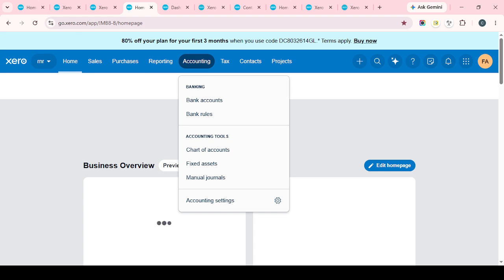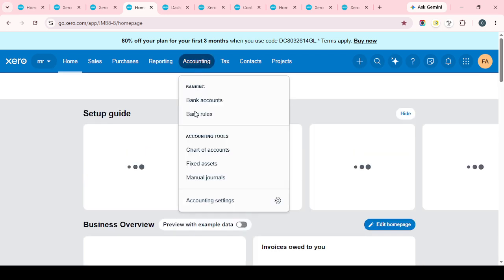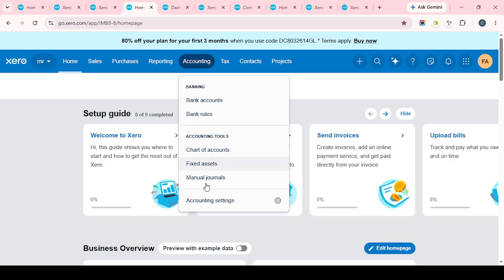To get started, download and install the Xero Accounting app on your mobile device. Make sure you're choosing the official app from your device's app store so you know you're using the correct version. Once the app has finished installing, open it and get ready to sign in.